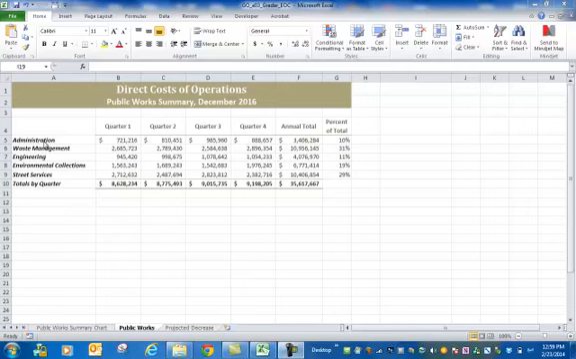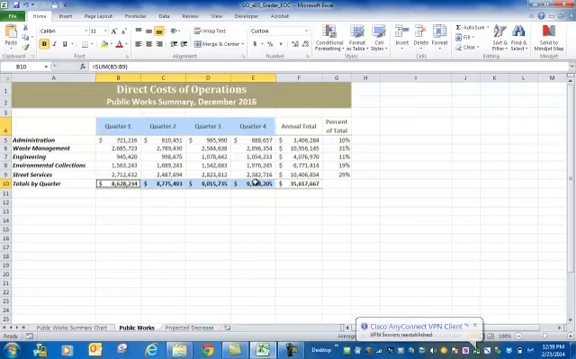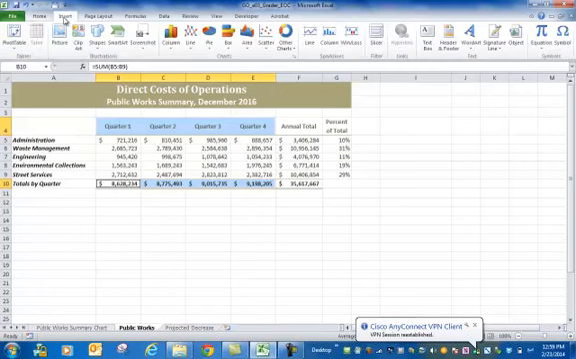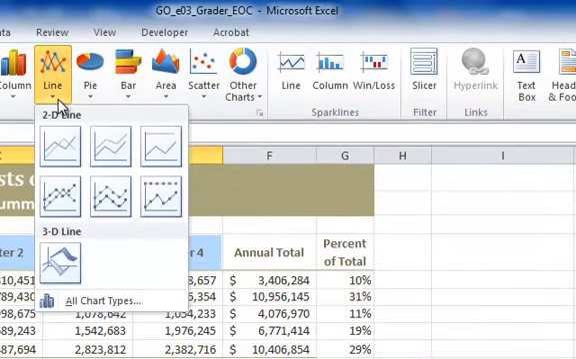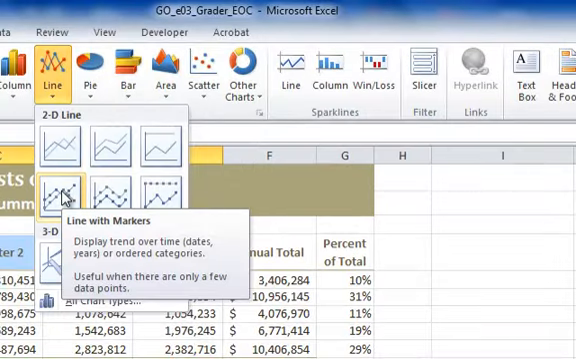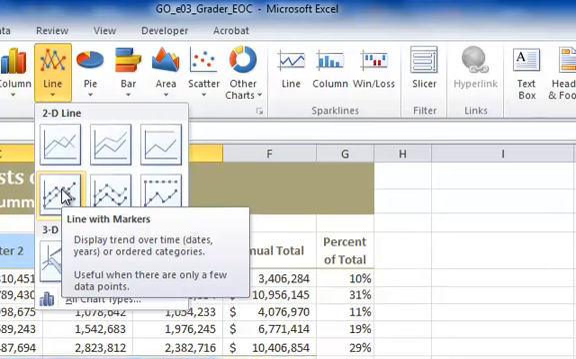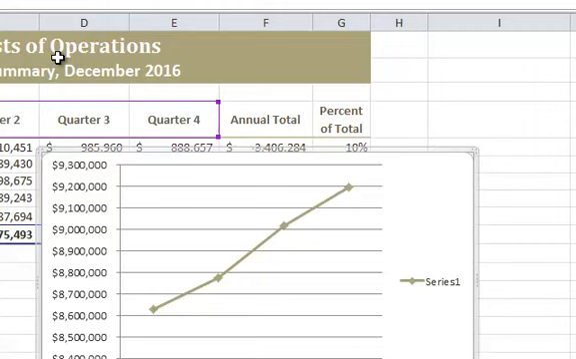So we're going to go to B4, click on B4, select over through E4, and then we're going to hold down our control key and click B10 to E10. Once we have those selected, we're going to click Insert. We're going to go over to Line in our Charts category, and we want the one that's line with markers. So it's going to be under 2D line. It's going to be the first column, the second one. And if you put your mouse over it, it will say line with markers. We're going to click on that, and it creates the line chart.